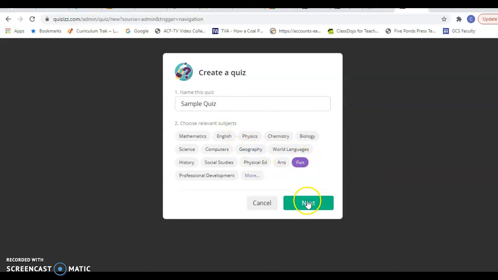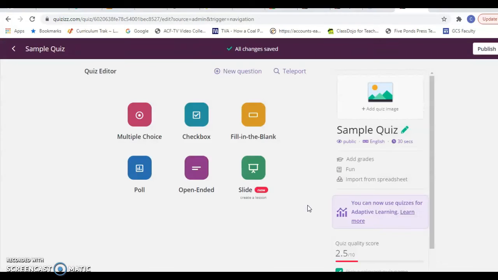Click next. And then here are all of the choices for the different types of questions that you can choose. You can choose a multiple choice type question, checkbox questions, fill in the blank question, a poll, open-ended question, or if you are creating lessons, you can insert a slide into your lessons.